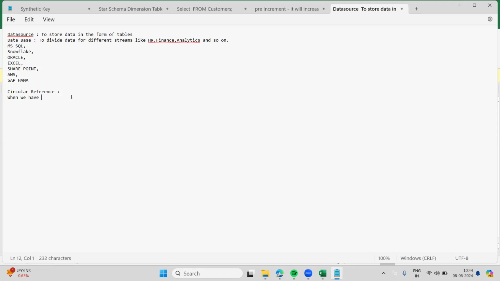So when you have multiple common fields between more than two tables, this is important, then the circular reference will be formed. Circular loop and circular reference are the same. Circular reference stands as a circular loop as well. Then circular reference will be formed.